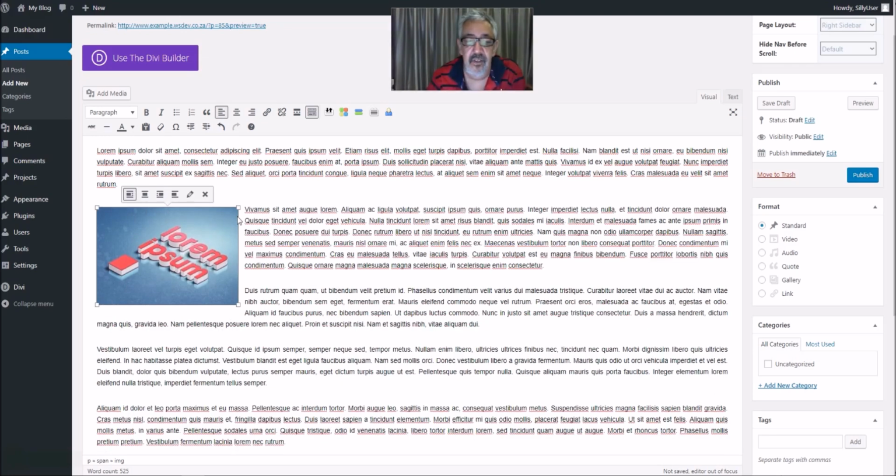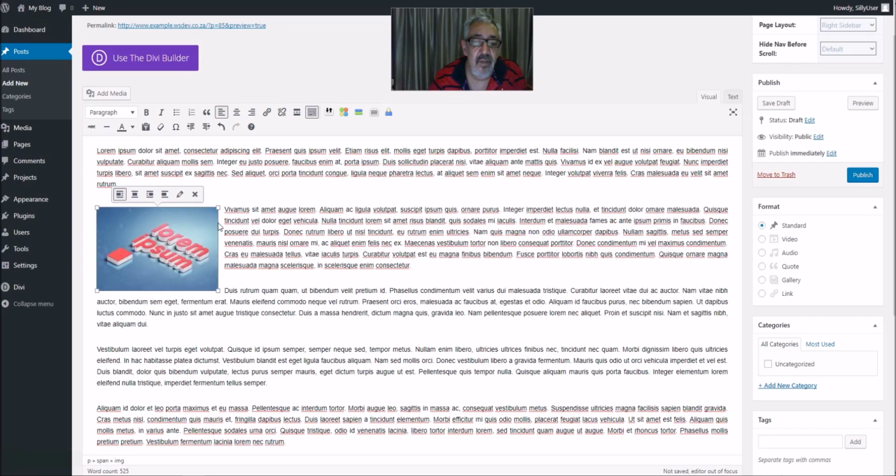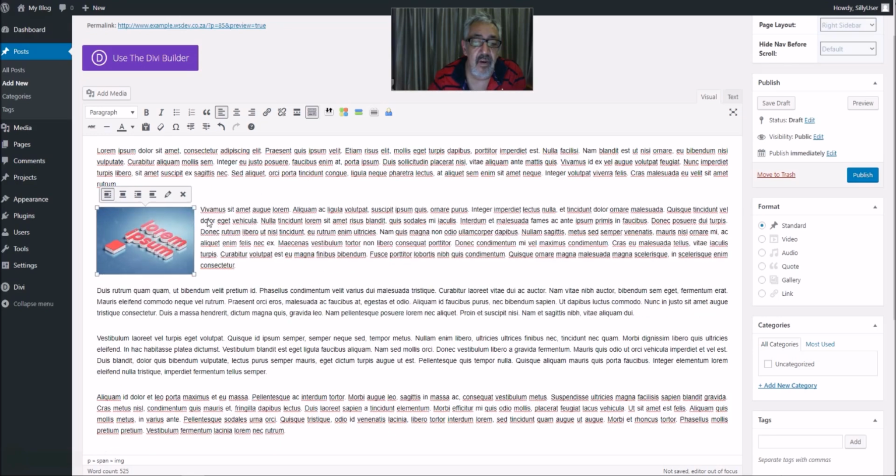It just looks good. Now I want to make this image a little bit smaller, so I'm just going to click there at the corner, and you see the double arrow, which means we can resize this image. I'm going to make it a bit smaller. I want to make it the size of just one paragraph. I just want to have one paragraph wrapped around it. So there it is. I'm happy with that size.